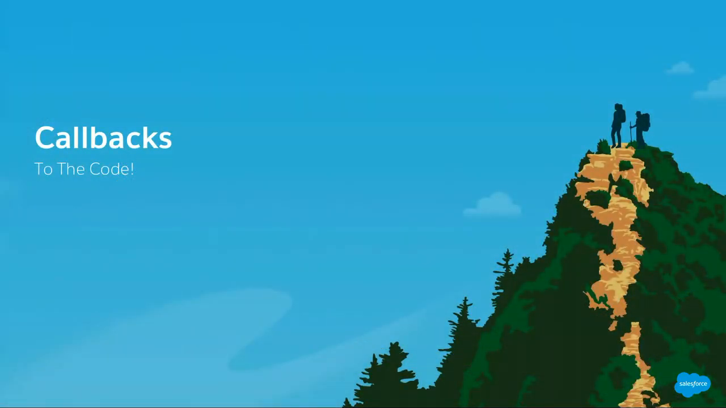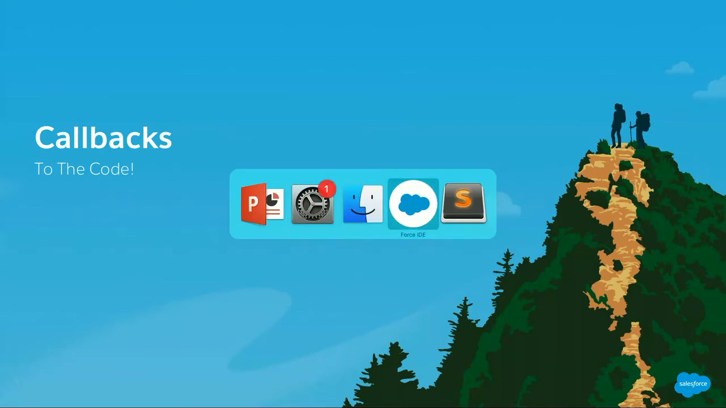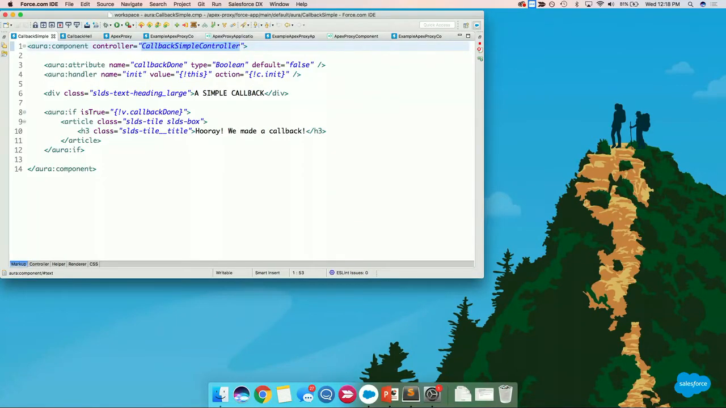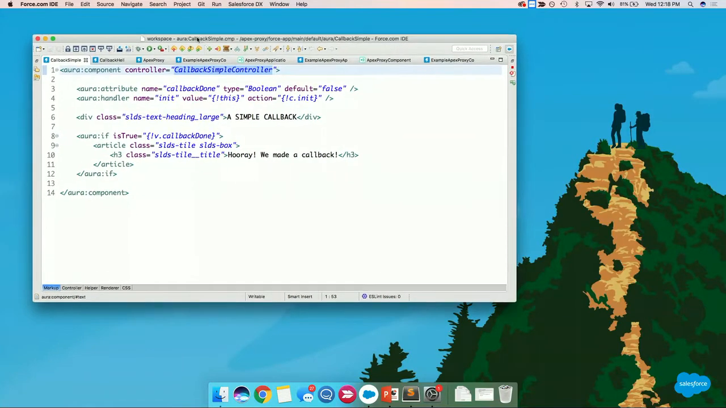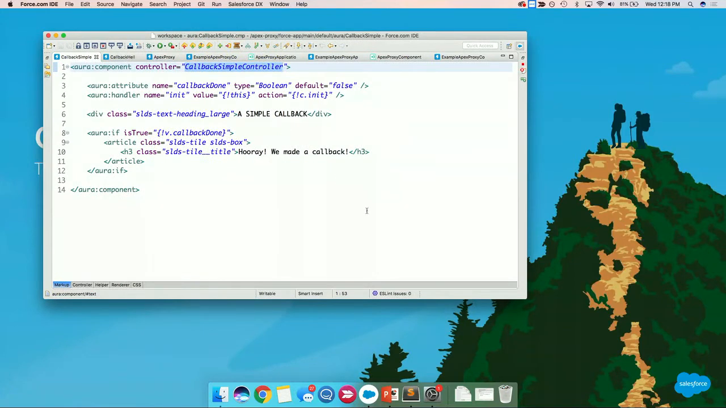So let's take a quick look at a simple example and a crappier example of what callbacks might look like. And I am way over here. You guys can see that, right? Oh, that's super. It's like hyperspace.